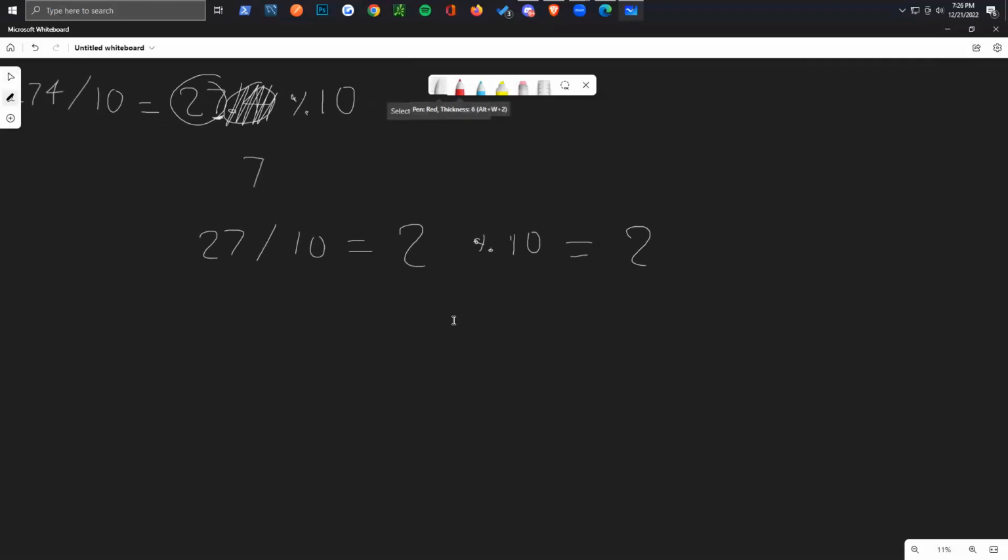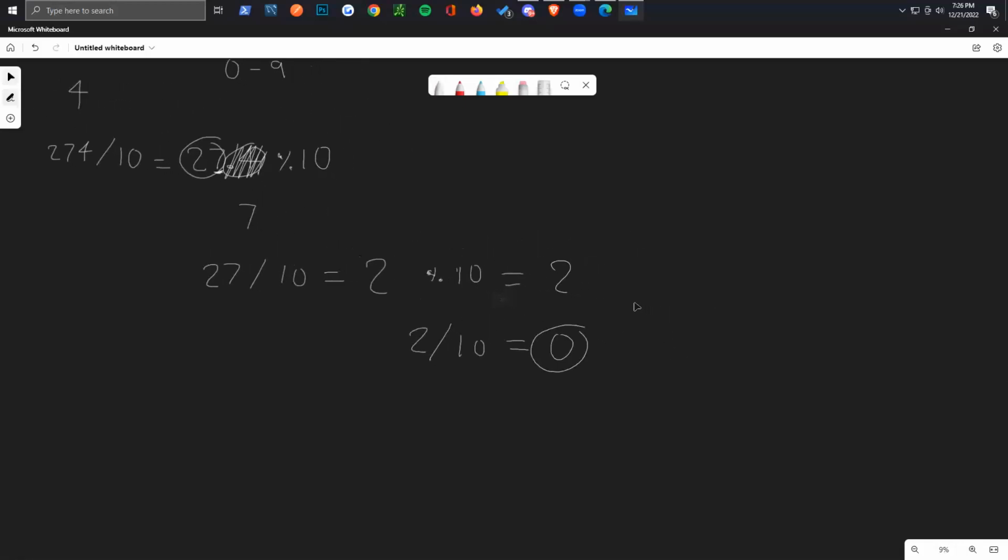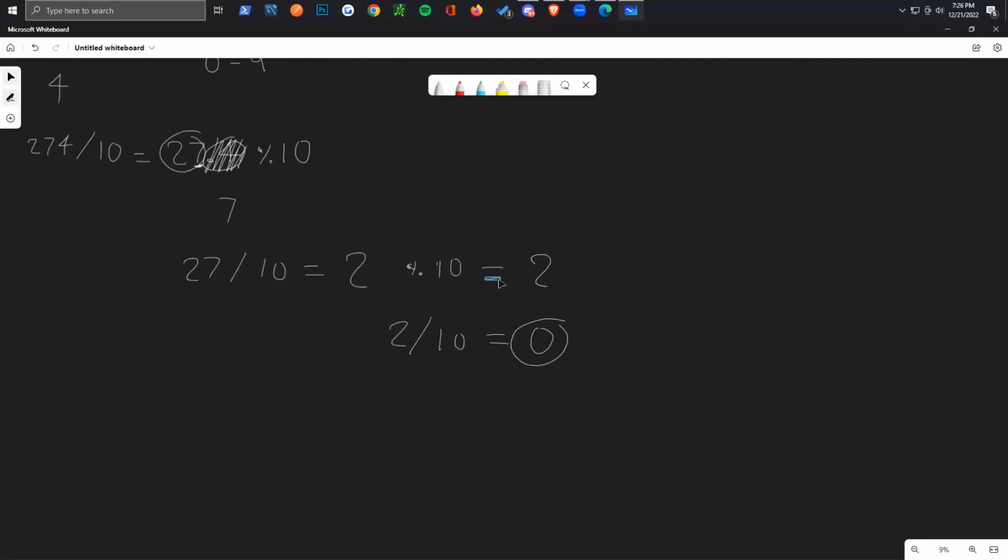And if you try to do the same thing, 2 divided by 10 is equal to, whatever it ends up returning, it'll be 0.2, right? But it just cuts it off. Now we're left with a 0. Now you might be thinking, okay, now that I have a 0 as my number, why don't I just return 0 so I can multiply all these numbers together?